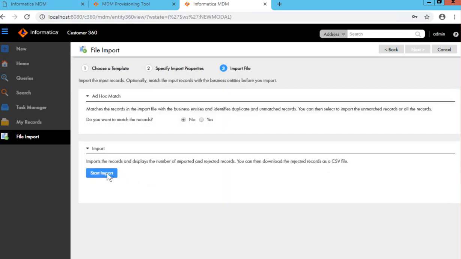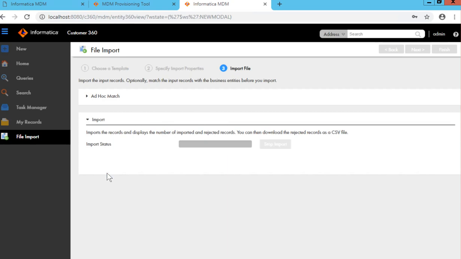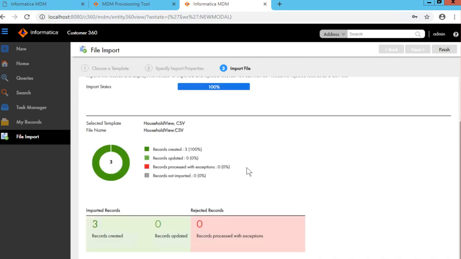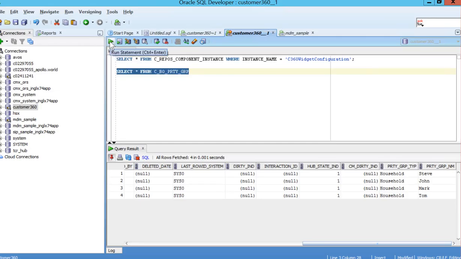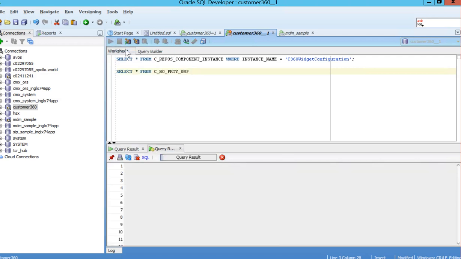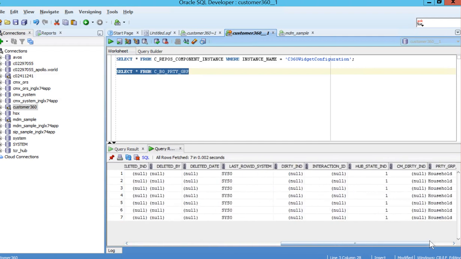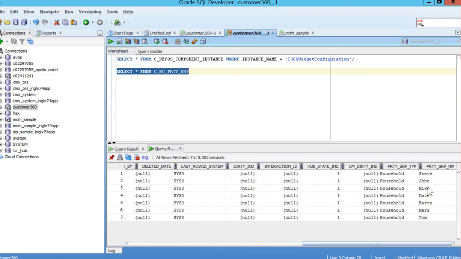Next, start import. Okay, the records have been loaded successfully. You can see 3 records have been created. Let's quickly check that data in the database. This is the first result which we had, 4 records in the party group table. Now I'm querying it again. As you can see, right now we have 3 more entries: Mike, Dave and Harry. These three records got loaded as new customers.